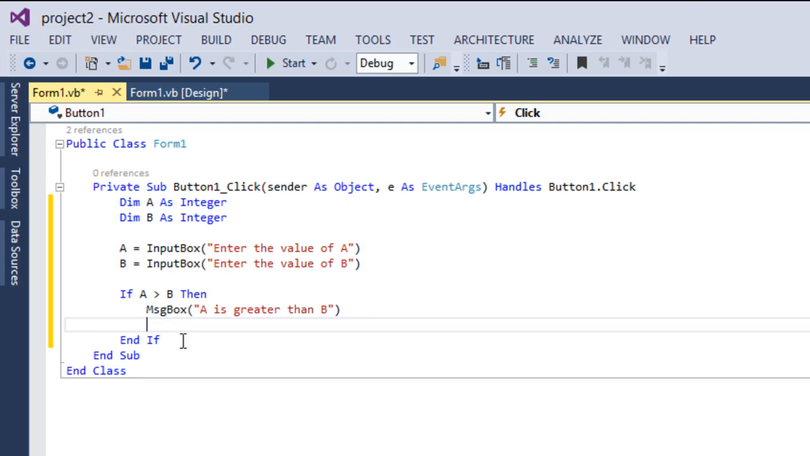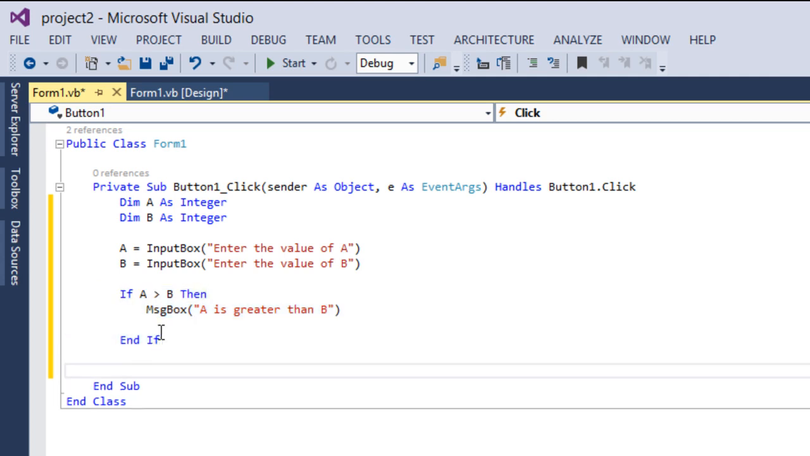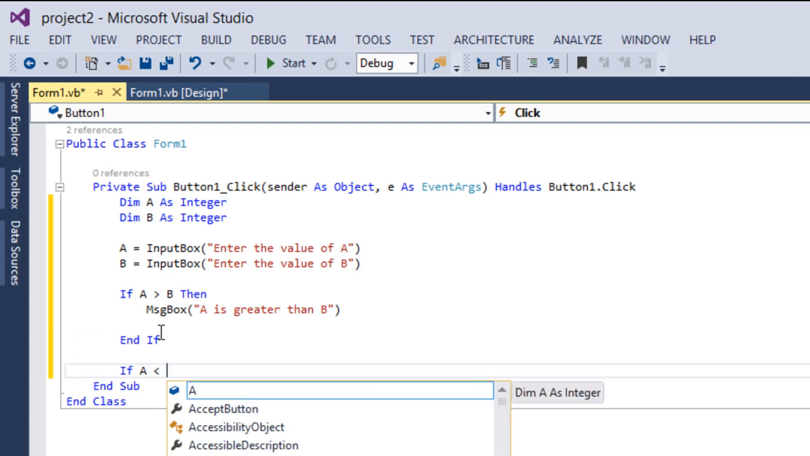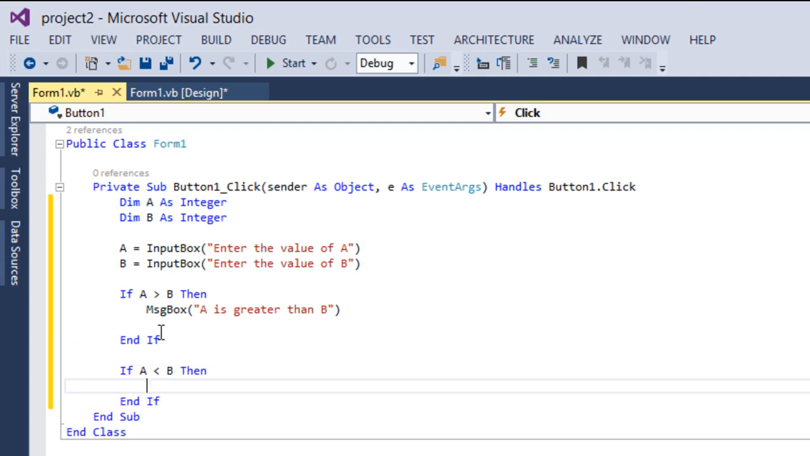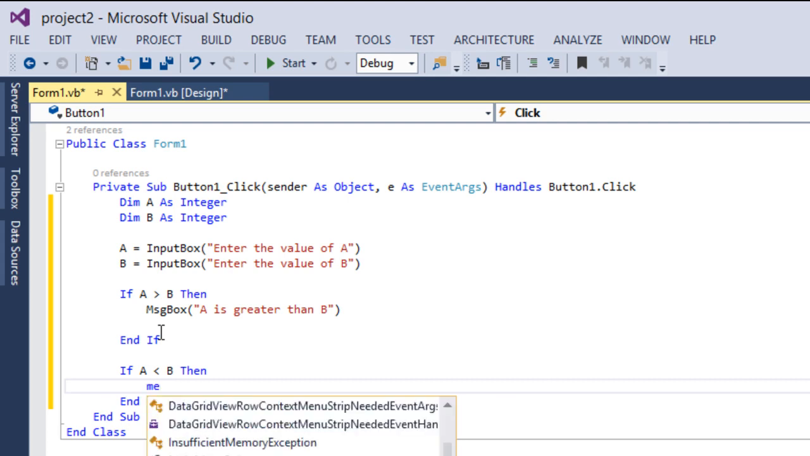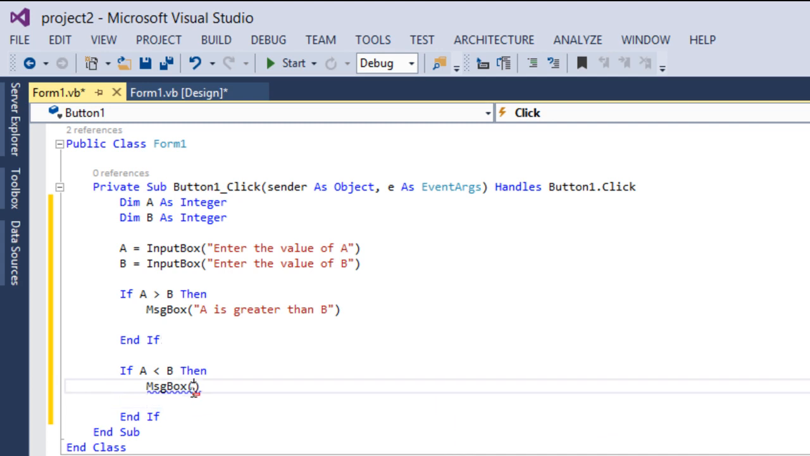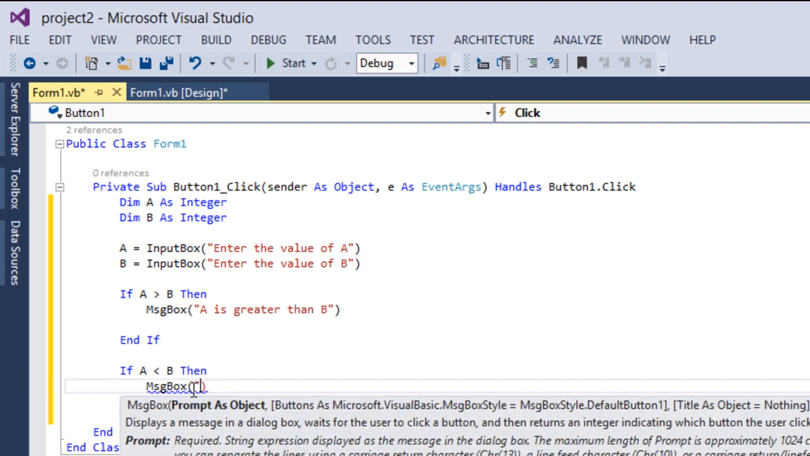We can give another if statement. This is End If, where this if statement ends. To start another if statement, you go down, if at all you're going to just use if alone, not else if, the second if statement. So if I say again, if A is less than B, then tell us also in the message box that A is less than B, or smaller than B.